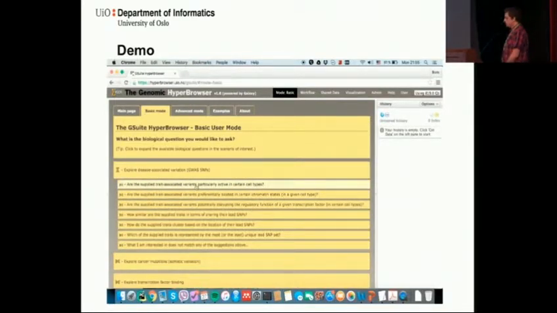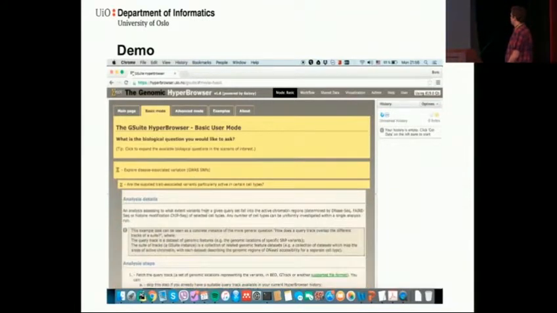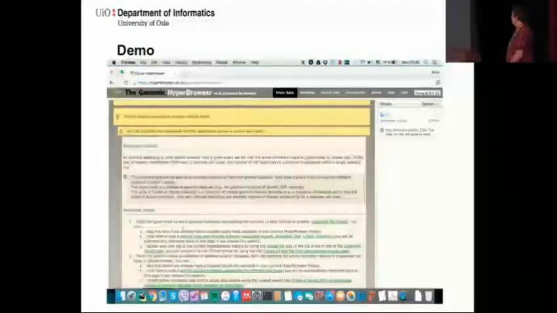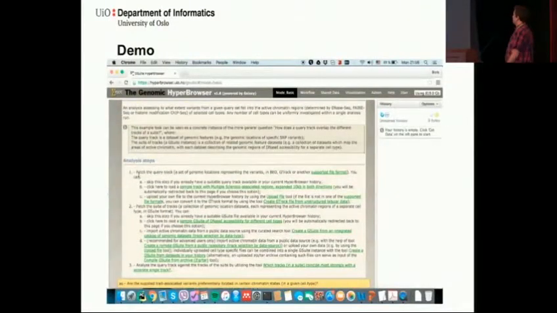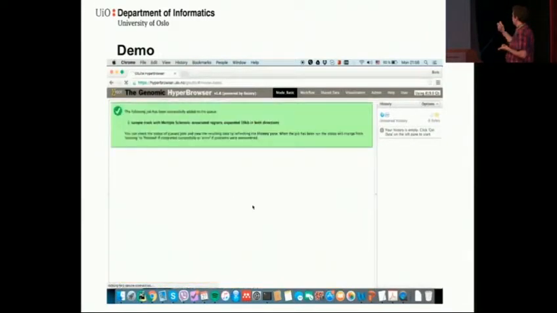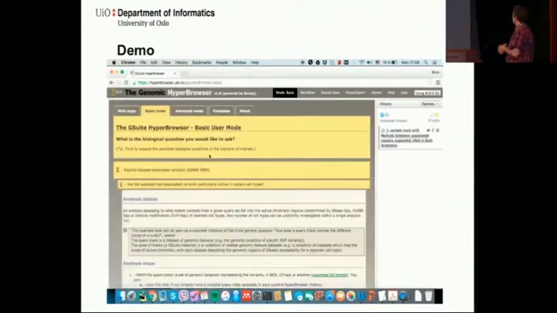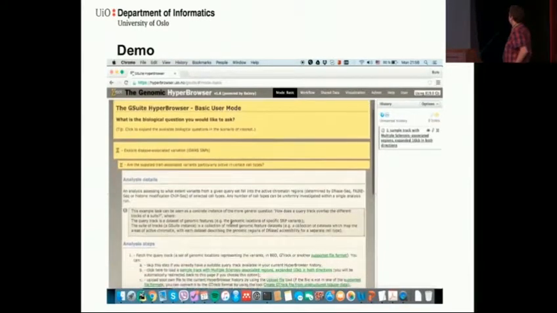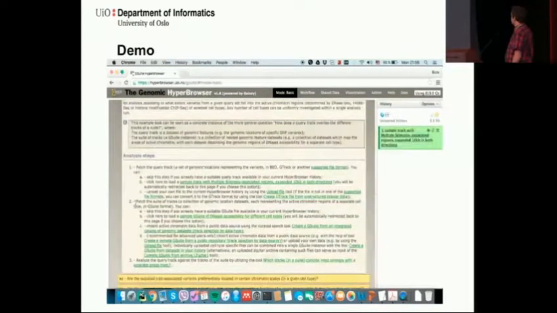Let's say that you want to ask if some specified trait-associated variants are particularly active in a certain cell type. We give you full analysis step instructions here. In this case, you need to go through 3 steps. Supply the traits. In this case, we supply a demo track, which is related to multiple sclerosis associated regions.